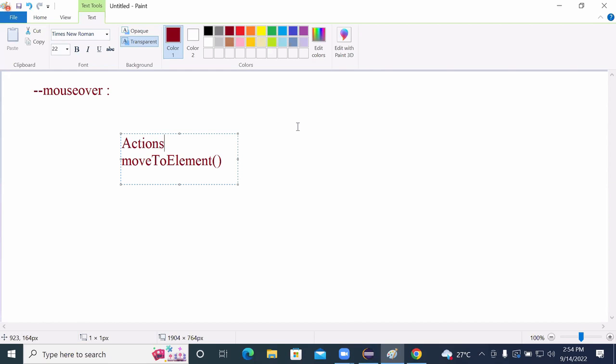What is the class name? Actions. Everything is predefined. To perform the mouse over, we are using the method name moveToElement. For that method, we are taking the class name Actions here. We need to create an object.